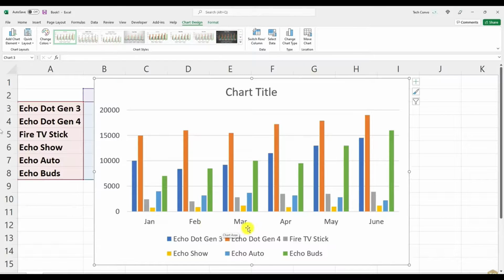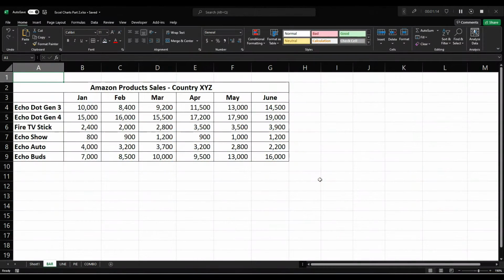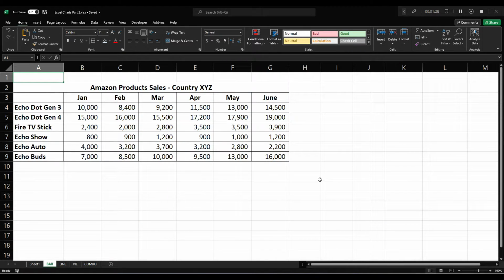In part 1, we covered how to create a basic chart, looked at various chart designs and chart formatting, and in this part 2 of the tutorial, we are going to cover various types of charts that you can use while working on Excel workbooks. So to start the tutorial, I'm using the same data set that I used in part 1. This is the sales dollars of some Amazon products in the months from January to June.